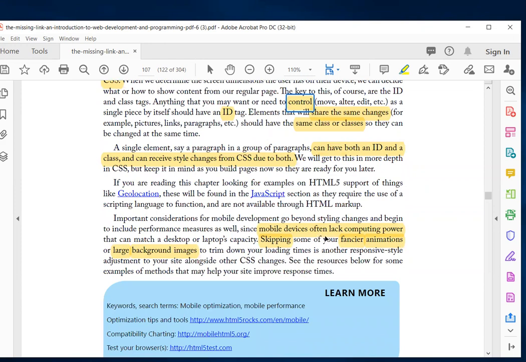Okay, and as I was mentioning before, mobile devices, not only are they smaller, but they also lack computing power. So you may want to skip any fancier animations or any large background images. So these are just things that you really want to consider, in addition to loading times as well. You want to make sure that anything that mobile devices are using won't load so long that, again, you'll just make your user go away.